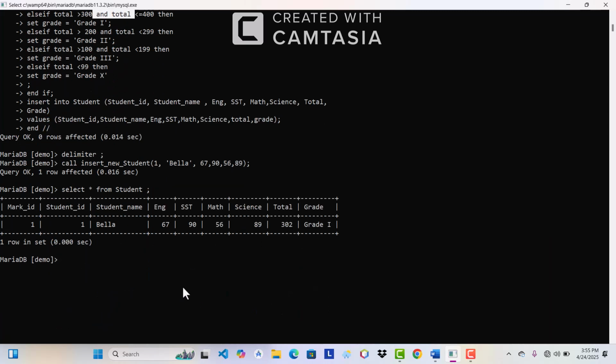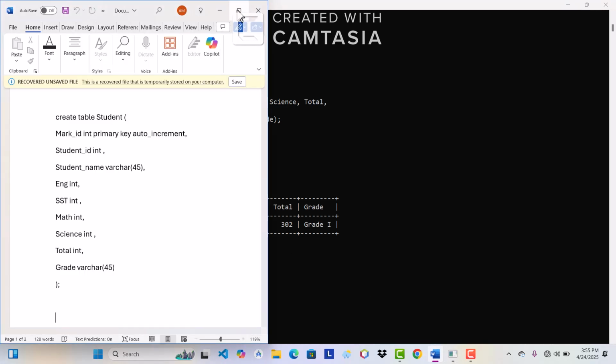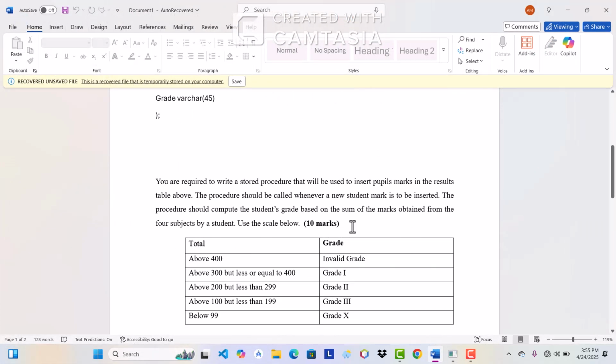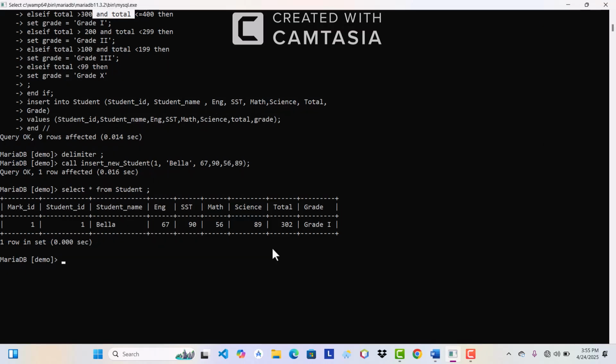So that was how we can create a procedure, and we have also seen how we can do a complex number like that. That number was taking 10 marks, I think. Yeah, it was taking 10 marks. So now let me just go for the indexes and we end the video.